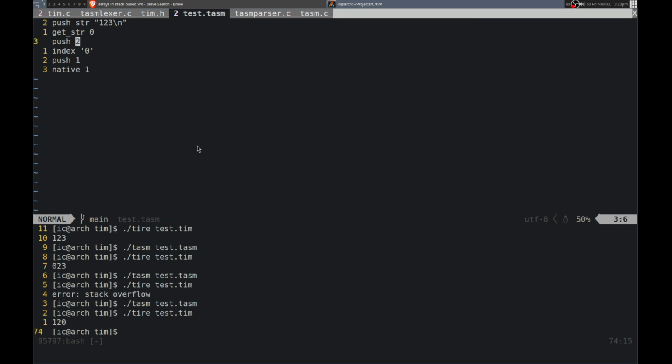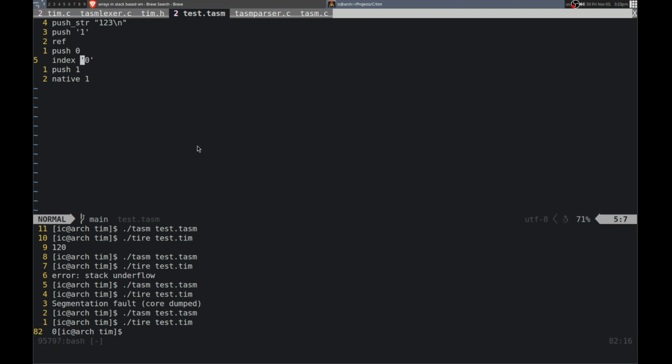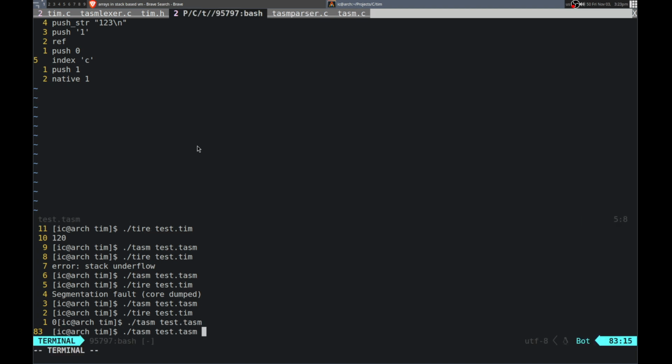Now this should work. Alright, perfect. So we can index strings, at least. And it does some weird stuff if you don't have a string on the top of the stack. That's actually going to stack underflow. But if we push like that, then yeah, segmentation fault. If we reference it, oops, actually that might not work. Maybe that. Let's see. Yeah, we can actually change just a single character like that.